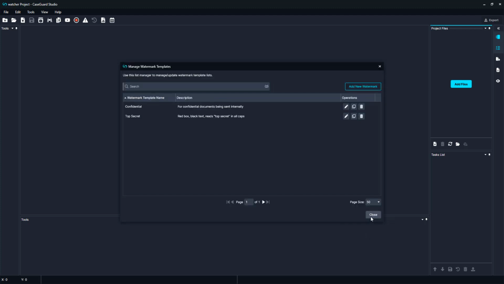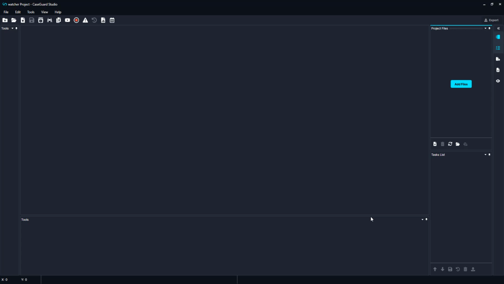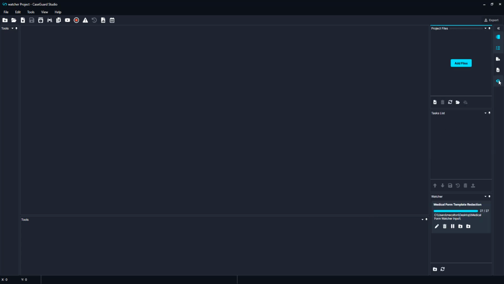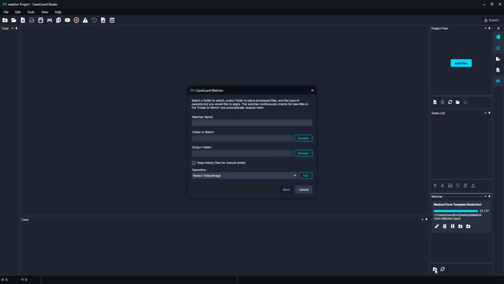Now let's set up the Watcher. First, let's hover over the Watcher icon on the right side of the workspace and pin it so that the Watcher panel is easily accessible. Next, select the Add Folder to Watch icon at the bottom of the Watcher panel. Here you can name your Watcher. We recommend always using descriptive names so that you know which Watcher does what operation. I will call this one Watermark Redact All PII.